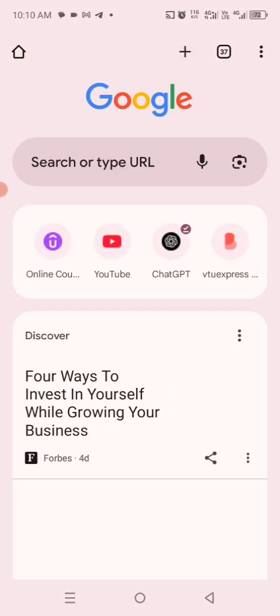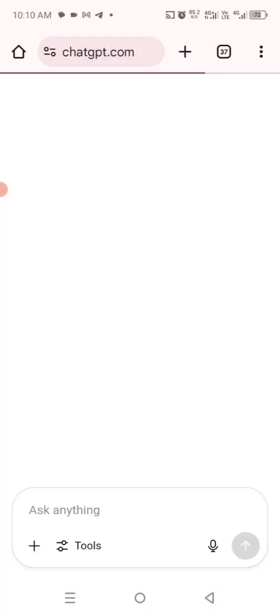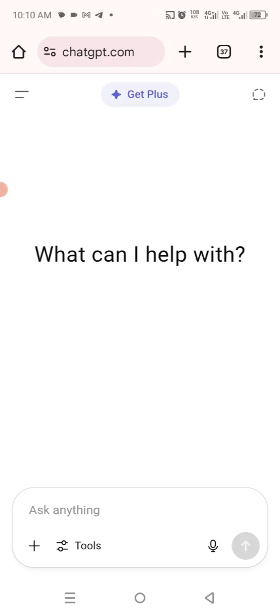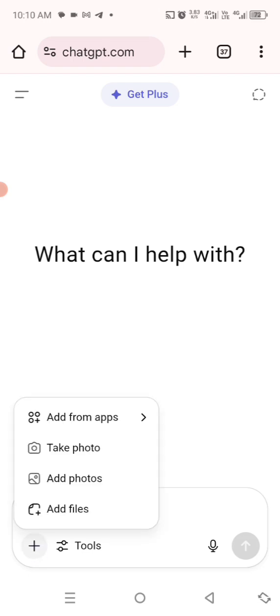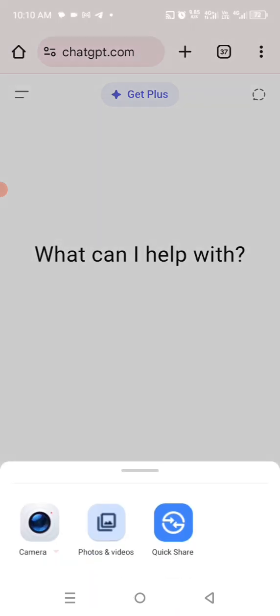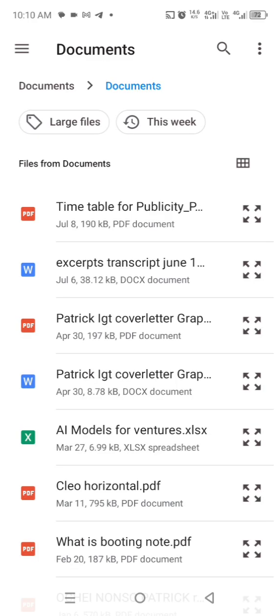And this time we are going to open ChatGPT. So when we open it, we now attach. Make sure you are logged into your ChatGPT account, because if you are not logged in, this plus sign will not be showing as an option to attach any document you have. So just tap the plus sign and tap add files, then tap photos and videos for mine, but for your system it can be your local device or whatever.